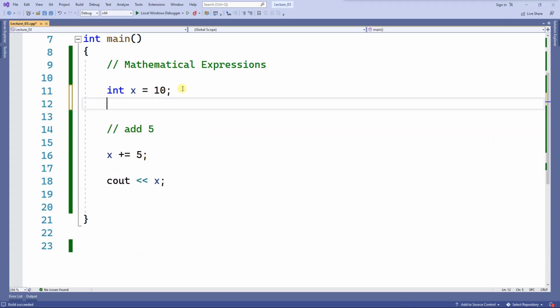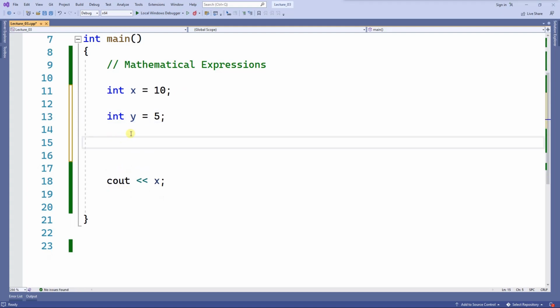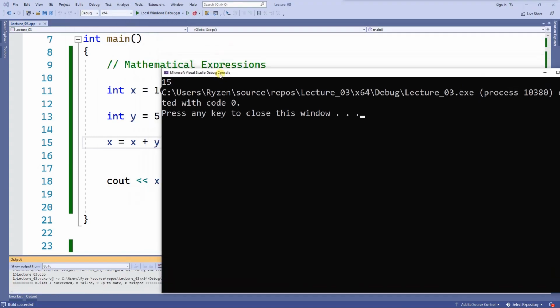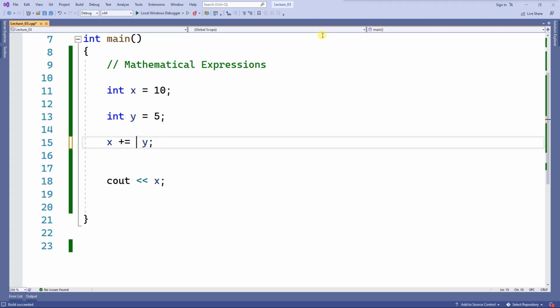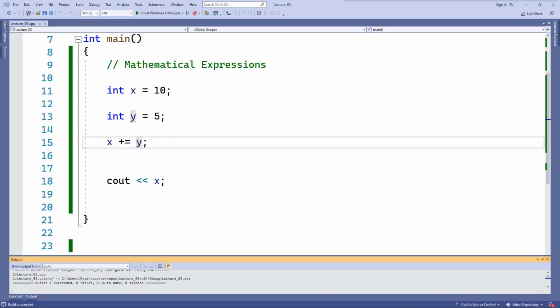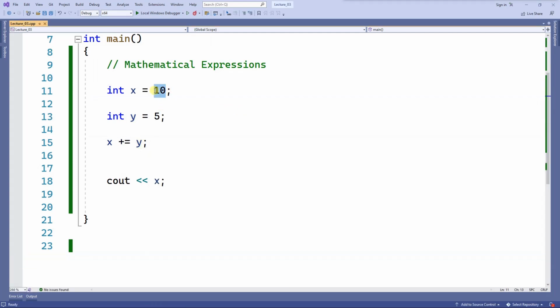I can also do calculations with more than one variable. So let's say I have a variable y here, and this variable y equals 5. And if I want to add x and y, I can say x equals x plus y. That will give me 15. Or I can also say x plus equals y, that does the same thing for me, which is 15. So you can do the operation with literal constants or with variables.